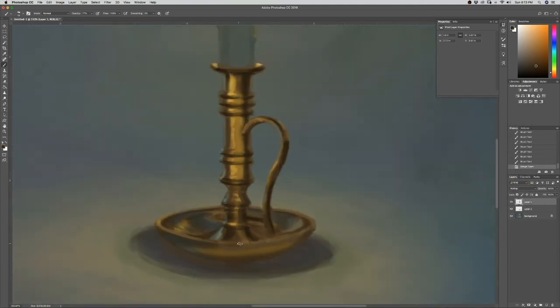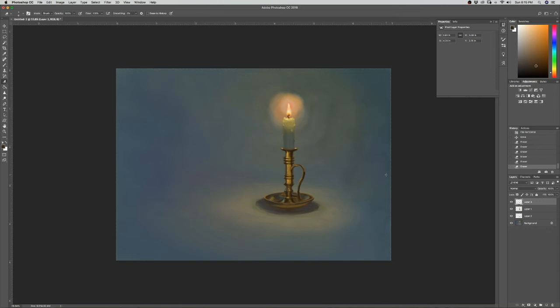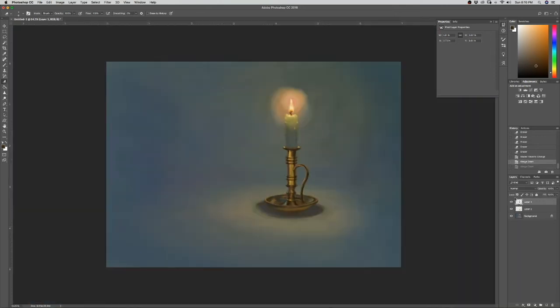I repeat the same process again on the base of the candle holder by duplicating it. Then I go to Edit, Transform, and then flop horizontally. And I make painting adjustments so that it will fit the base of the candle.